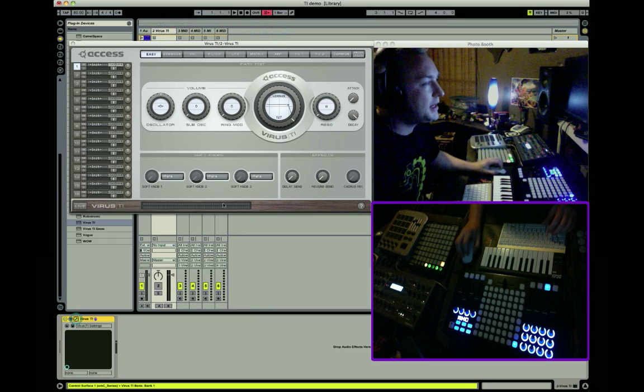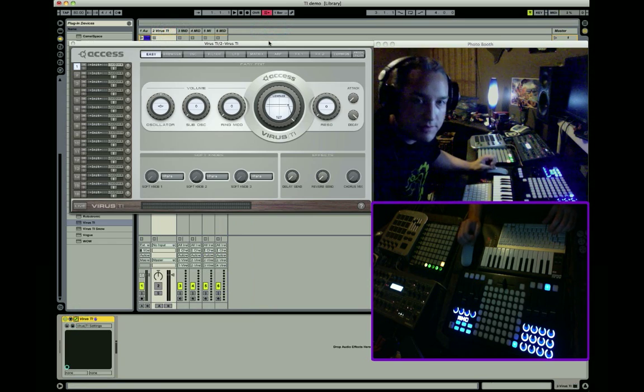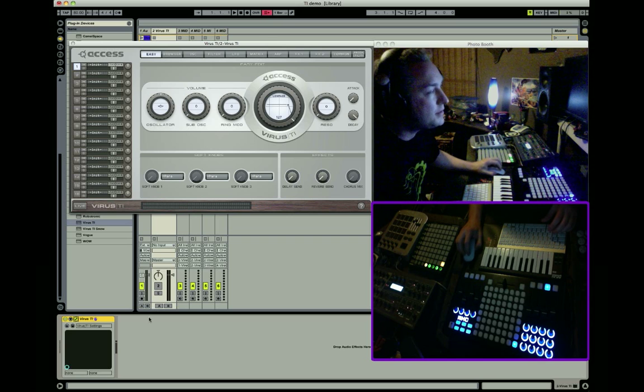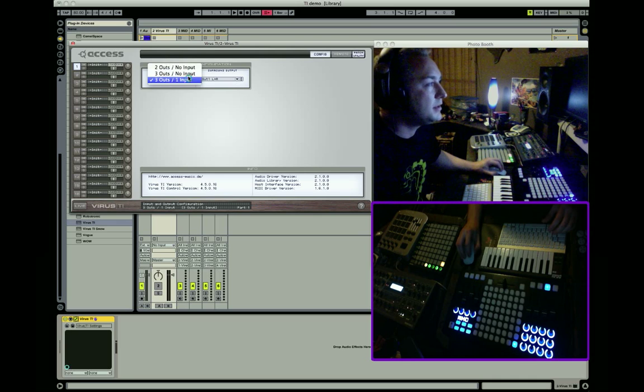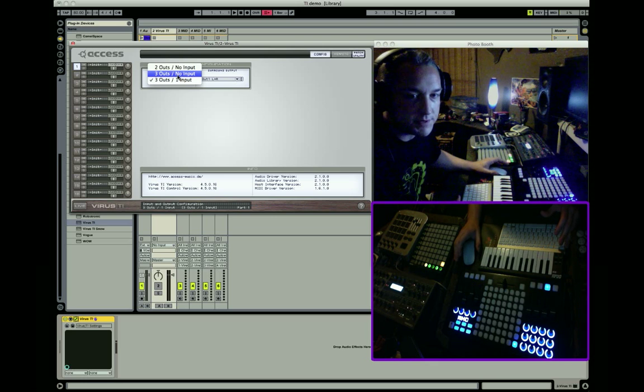This is probably a good time to talk about the operating modes that we have available in the Virus. To look at those, bring up the VST console, select the patch button here, and you see the USB audio modes. Now take a look at the options we have here. There are 2 outs, no input with full sound card operation. We have 3 outs, no input with partial sound card operation, so your sound card will still output. And then your third option is 3 outs, 1 input, with no sound card operation at all.